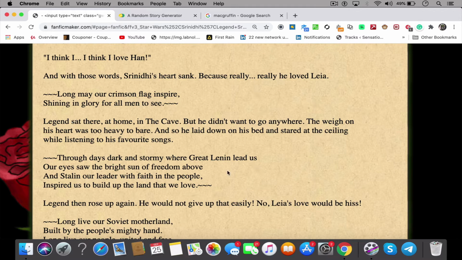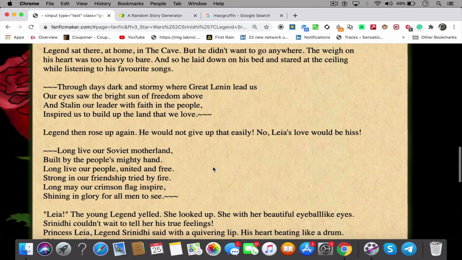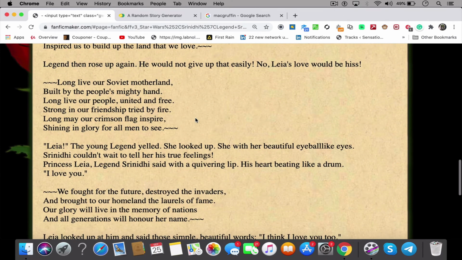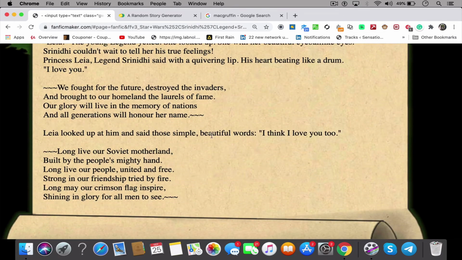Legend sat there at home in the cave, but he didn't want to go anywhere. The weight on his heart was too heavy to bear, and so he laid down on his bed, and stared at the ceiling while listening to his favorite songs. Legend then rose up again. Leia looked at him and said those beautiful words. I think I love you too. Long live our Soviet motherland, built by the people's mighty hand. Long live our people, united and free, strong in our friendship, tried by fire. Long may our crimson flag inspire, shining in glory for all men to see.